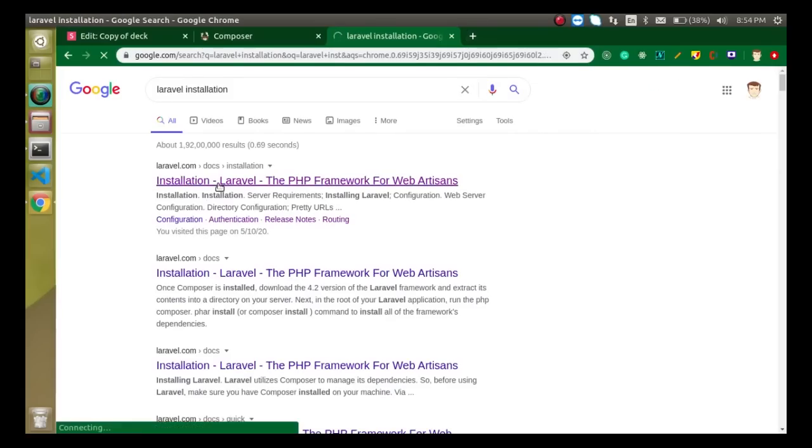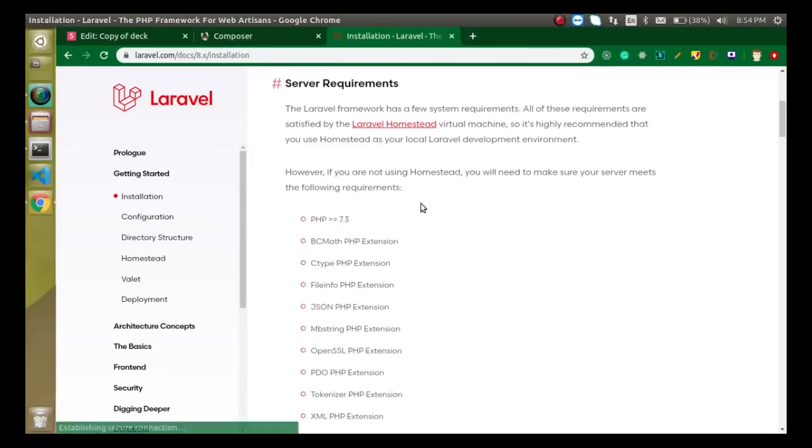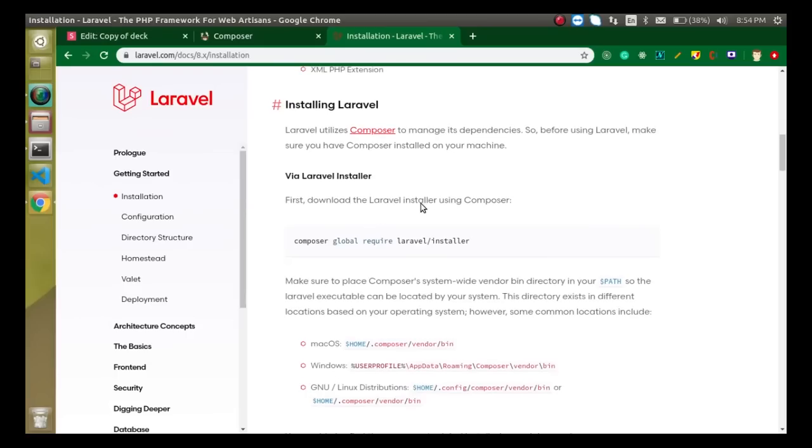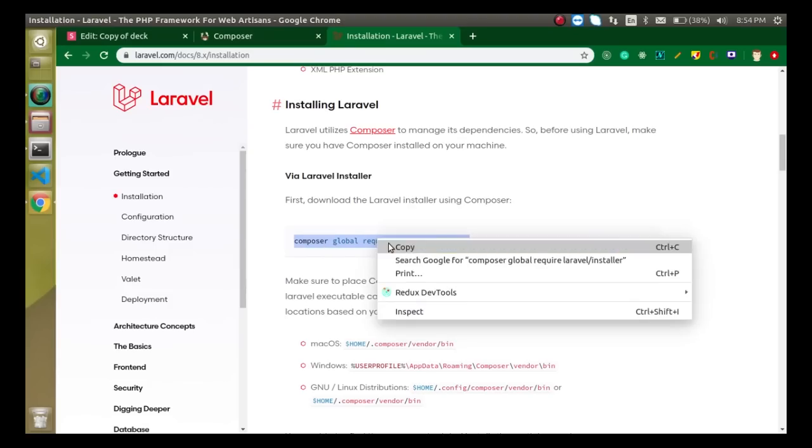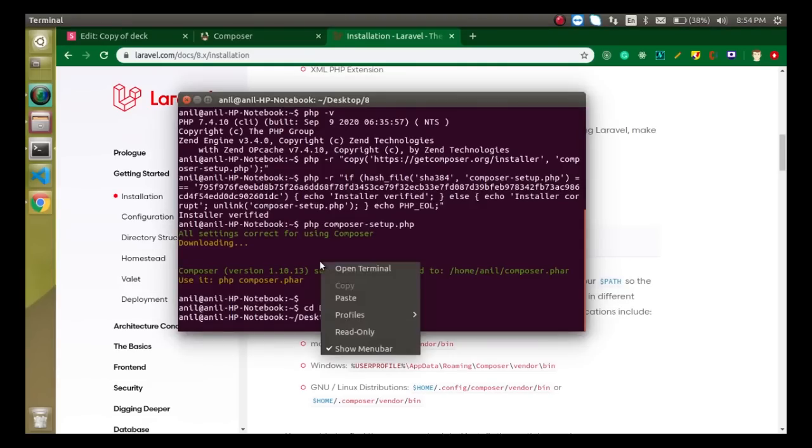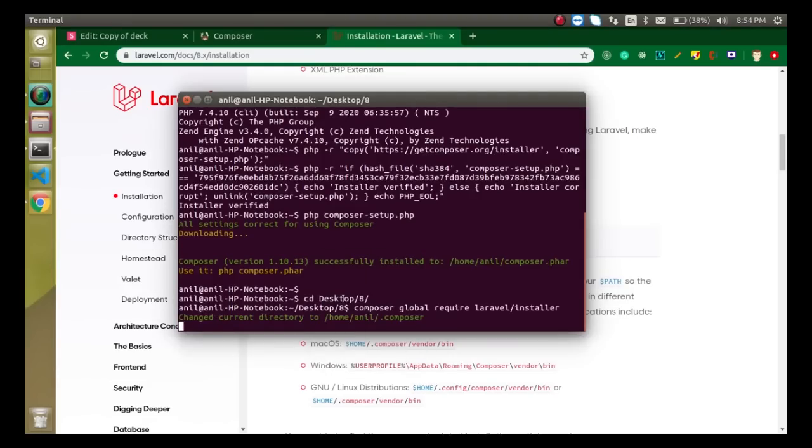So just write here Laravel installation, click on the first link, and you will find that, as the official documentation also tells, we can use Composer, and if Composer is installed, then we can run this command, right? And just run it. You can run Composer and this Laravel installer in any folder of your operating system because they are installed globally. Once you install them, you no need to install them again.